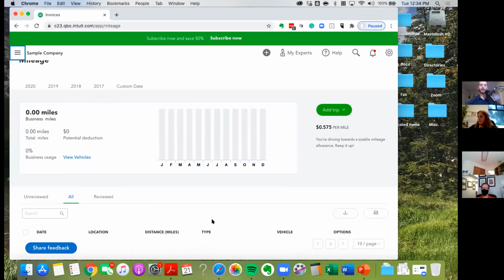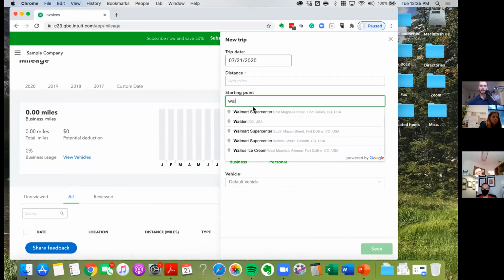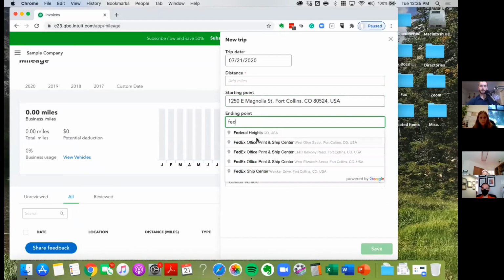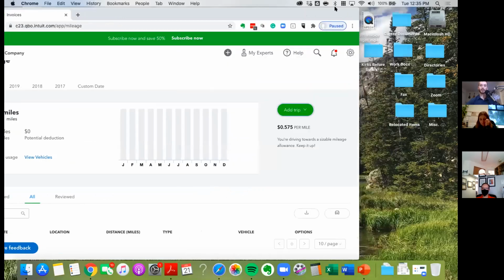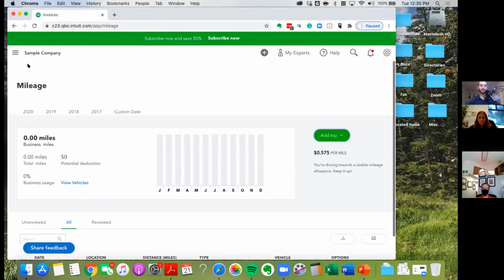If you don't like the idea of them tracking your location, you can manually add trips as well. So you can put the date here. And then if you don't know the distance, you can put the starting and ending point, and then it'll automatically calculate the distance for you. And then you can, again, mark it as business and then add the description there. It's a really great way to make sure you're keeping track of that to get as many tax deductions as possible.